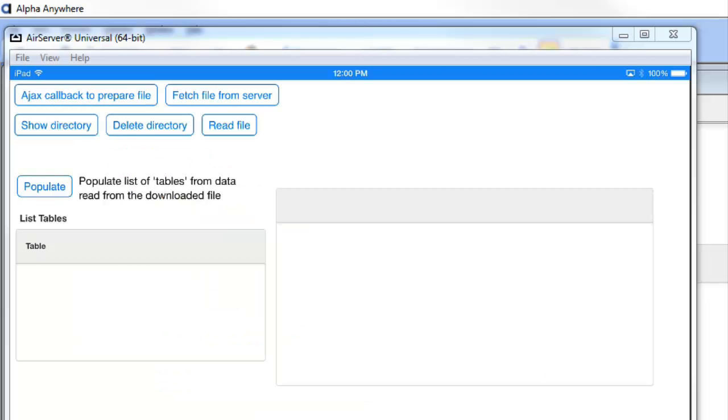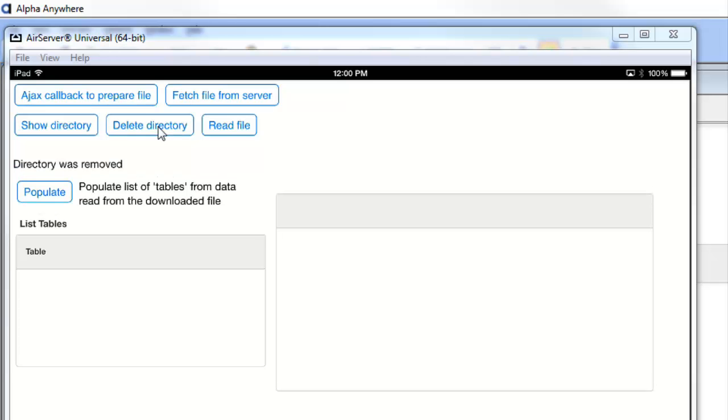So we're now back looking at my iPad, and we're going to show now how the button that does the AJAX callback can do all of the actions like download the file, etc., and then process the file. So let's start out by making sure that there's nothing in the file system. So we'll click the delete directory button. Now the directory was removed, and if we click the show directory button, we see that there's no files found. So now we're going to click the AJAX callback button.